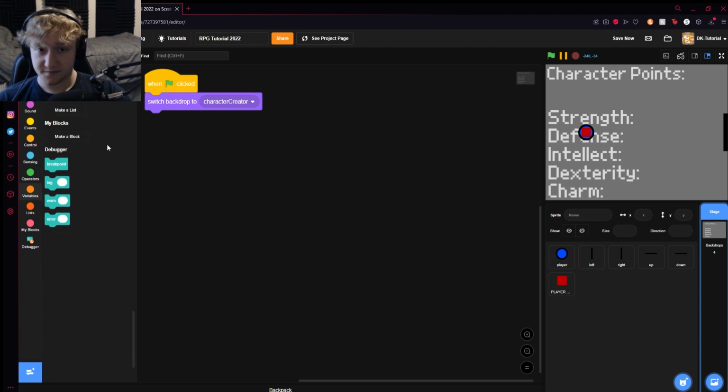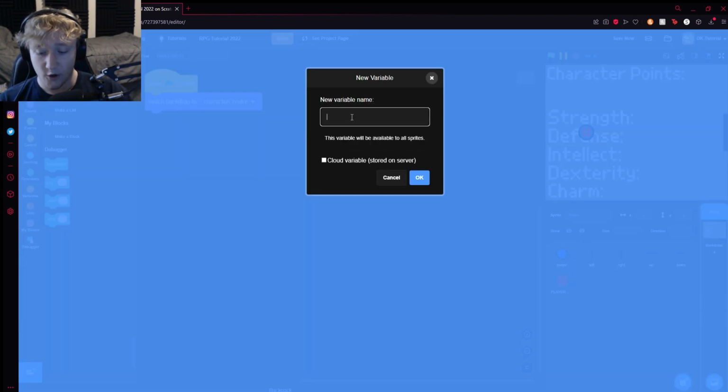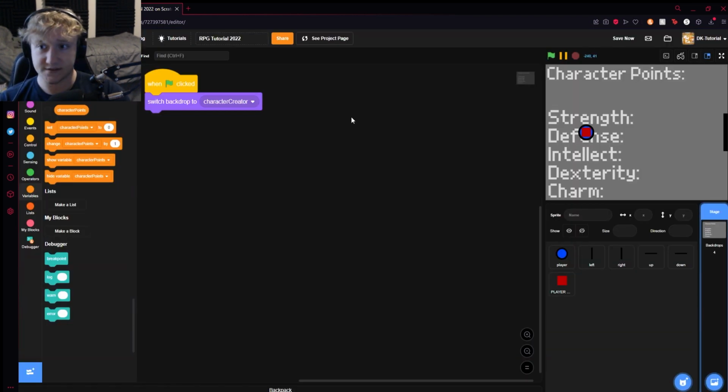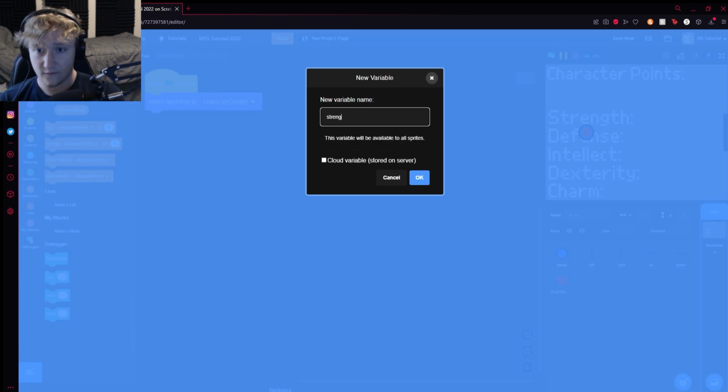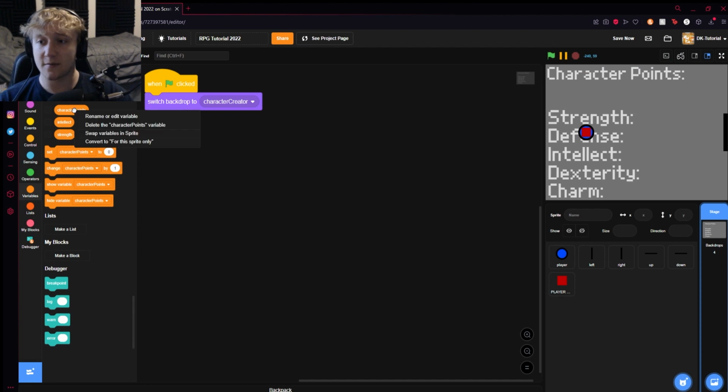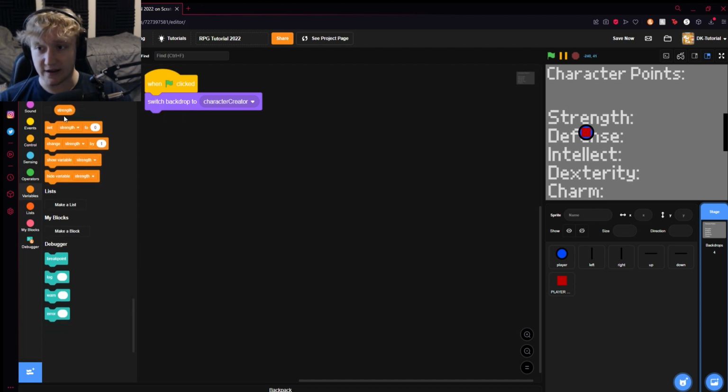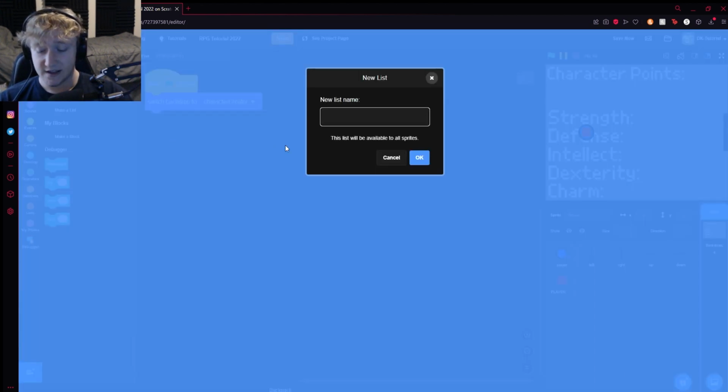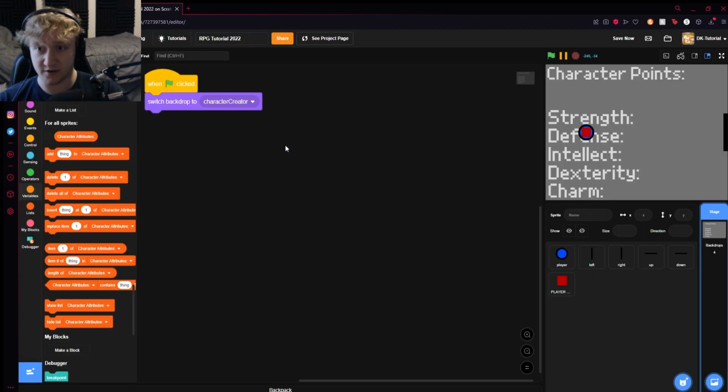Now on this character creator, we're going to need to make some variables. We can set this up in a few ways. I'm just going to do it with variables for now. So we're going to make a variable and call it character points. Make another one for strength. Make another one for intellect. Well, let's just set it up the cool way now. Get it out of the way. So make a list, and we're going to call this character attributes. You can call it whatever you want. That's just what I'm going to be calling it.